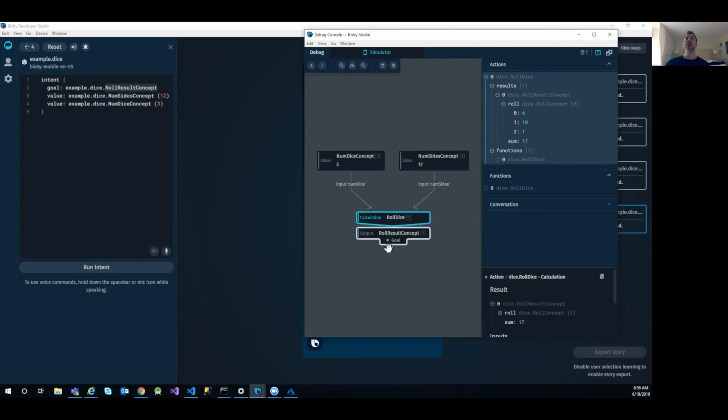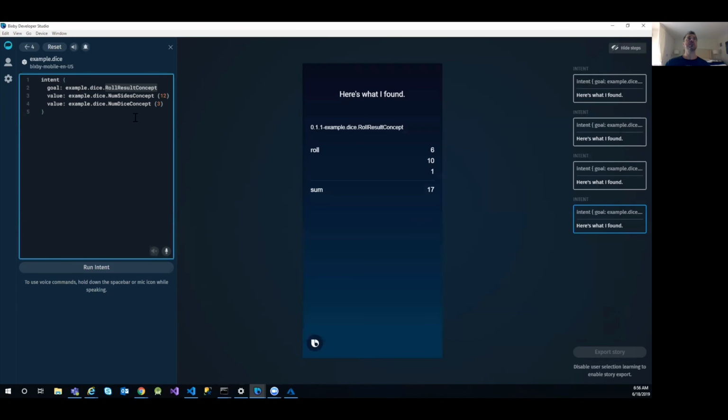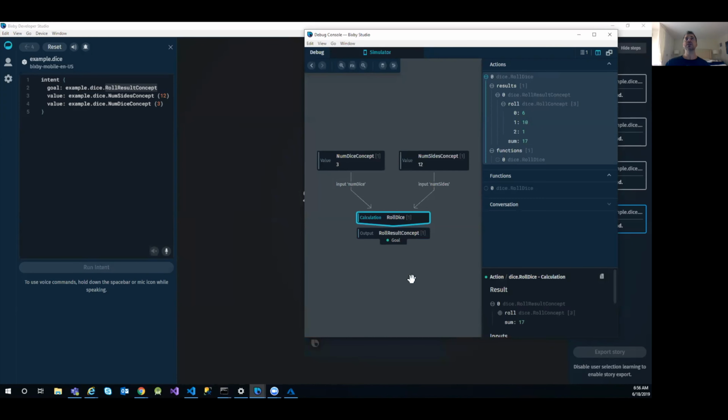This is the execution tree of what we said: give me a 12-sided die, give me 3 of them, and I want this roll result concept. This is cool. It figured out, okay, to get here, you gave me this and this. To get to here, I need to do this. That's the part that's really actually clever.